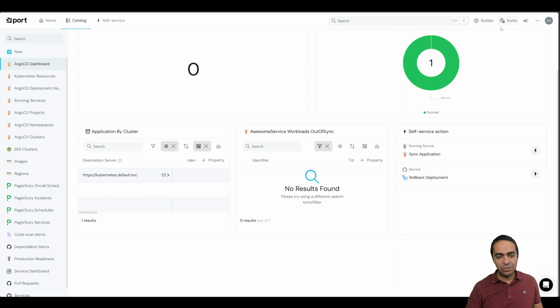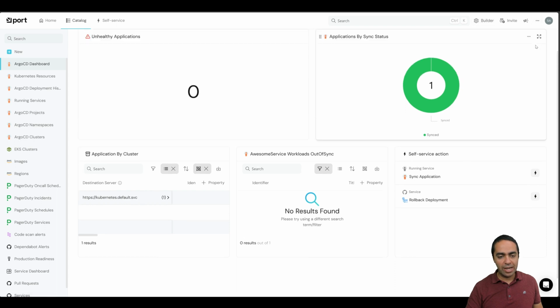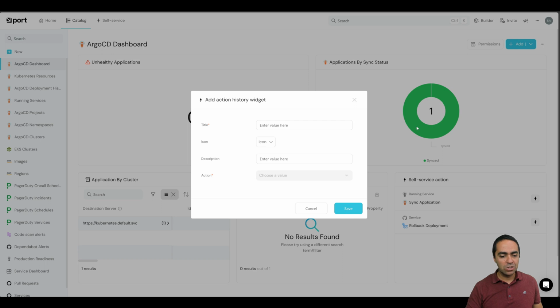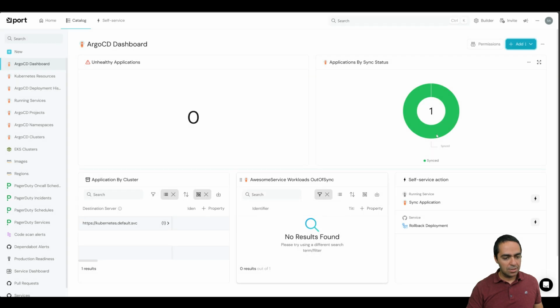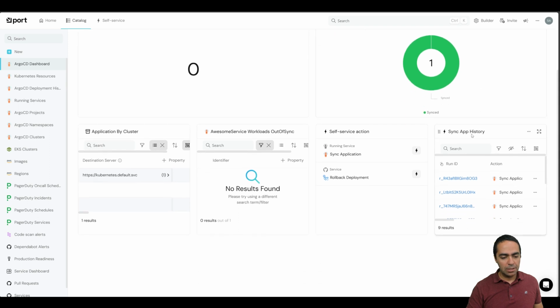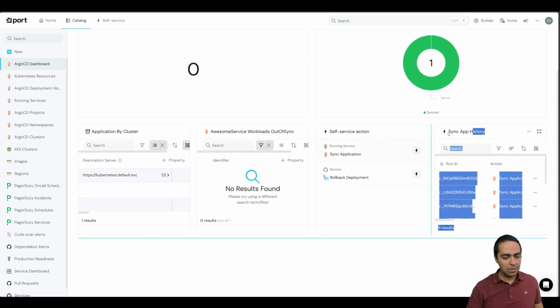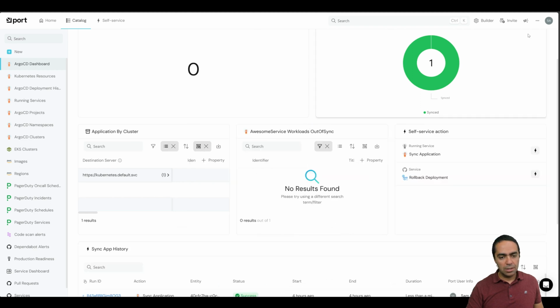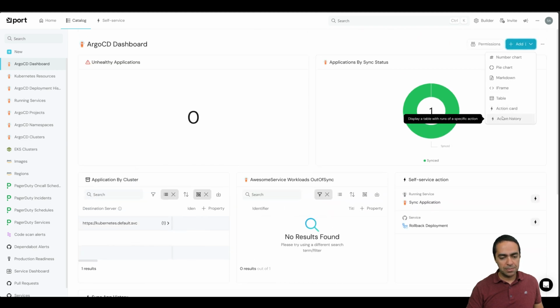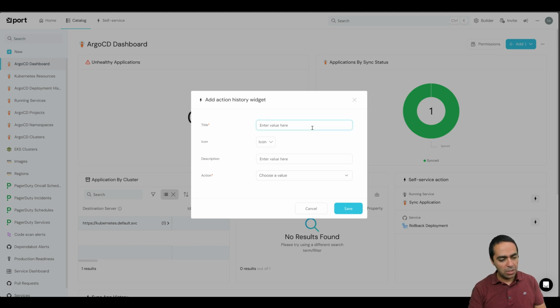And finally, to finish off our dashboard, we want to add some history. So action history, we're going to add our sync history and get our sync application. And then one more. And let's put this at the bottom here. And add one last one. Another action history. This one will be our rollback deployment history.